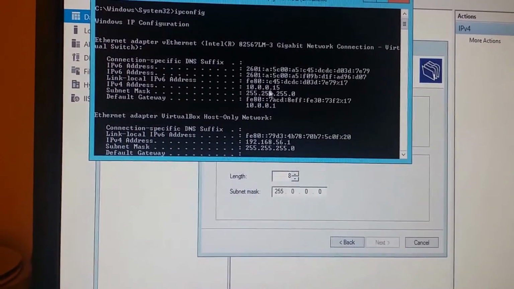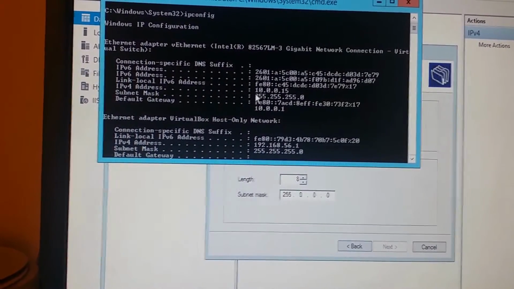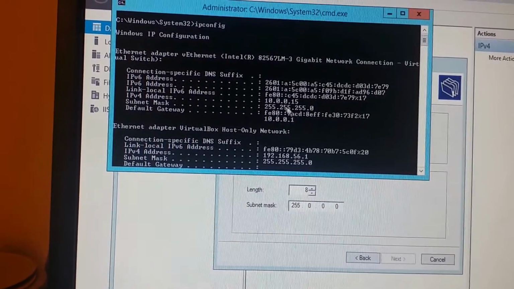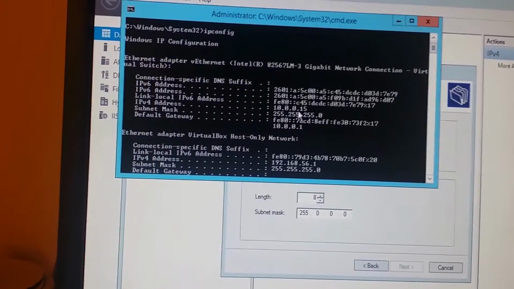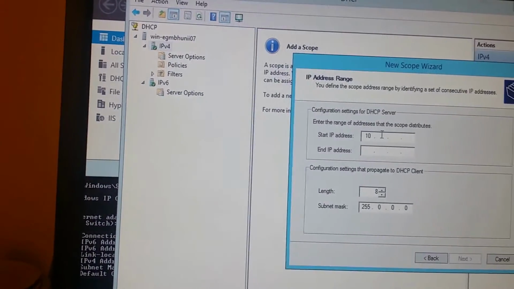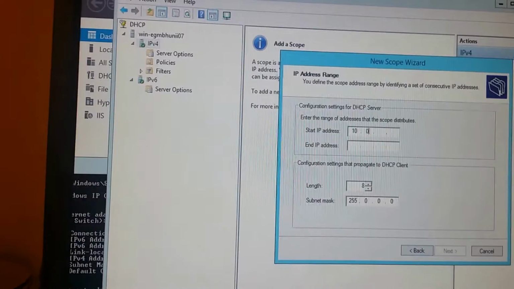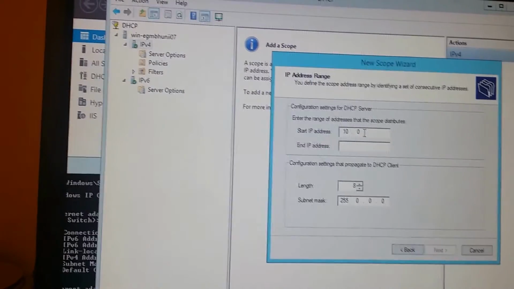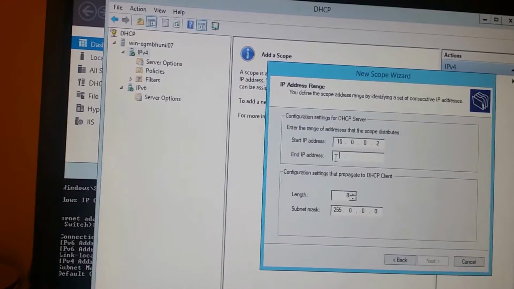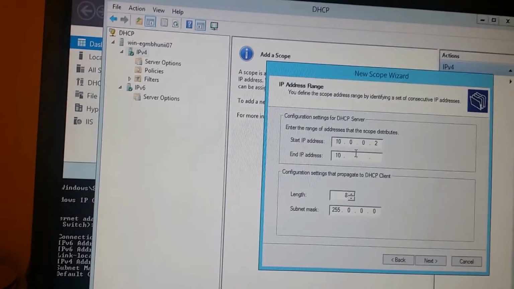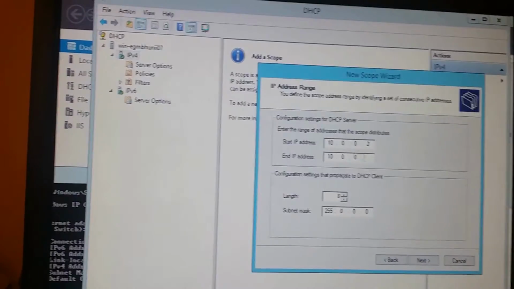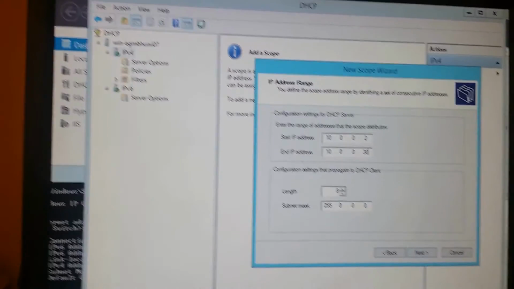So these are the IP addresses you're getting, and these are IPv4 addresses. Now you might see something like 192.168, and that's what you need to figure out. What do you want to use here? Basically, for example, I'm going to use a starting IP address from 10.0.0.2, and then I'll say the ending would be something like 10.0.0.30.